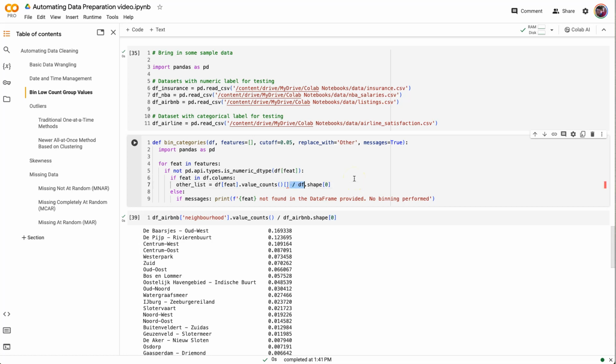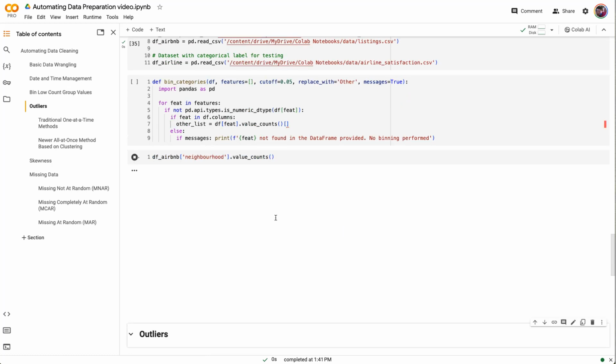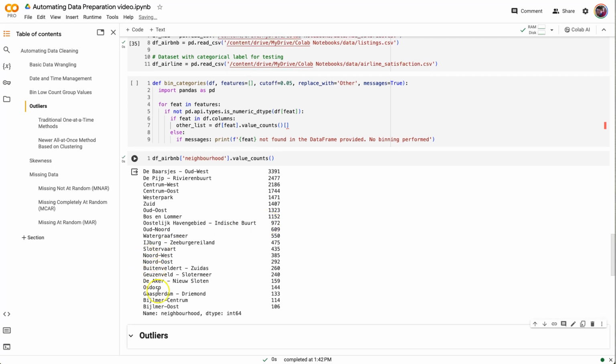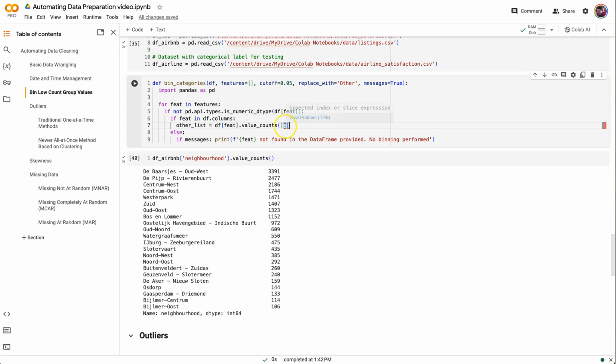I'm going to save this. So I want to go into the value counts. Let me take this off again so you can see it. And I want to get a list of neighborhoods where the value count divided by that shape is less than the cutoff. So to do that, I'm going to index this value counts object right here, and then use a filter, df feature dot value counts. So I'm going to recreate that table again, then add that divide by shape.